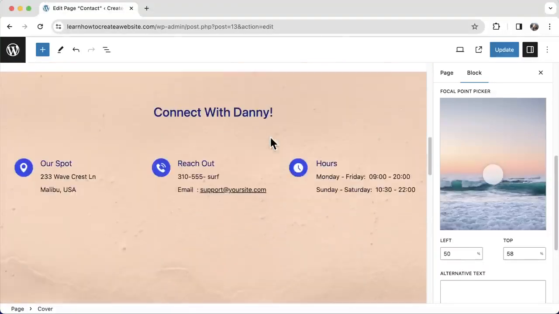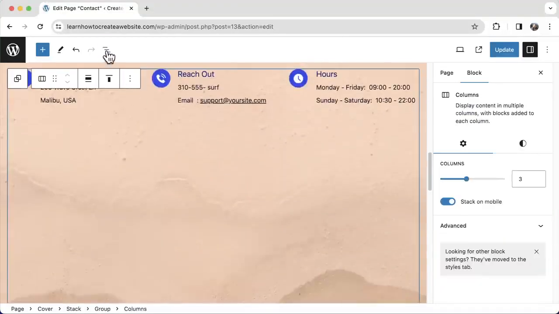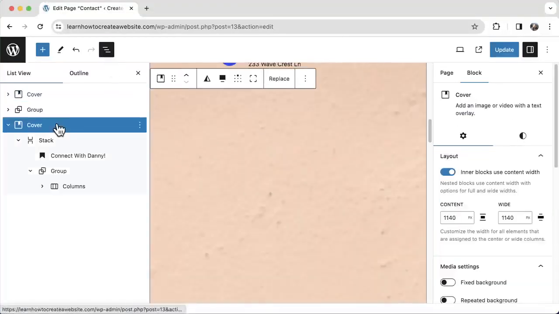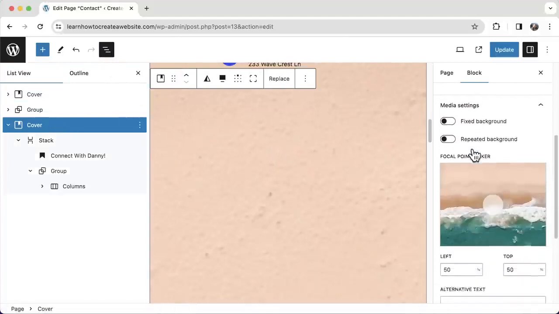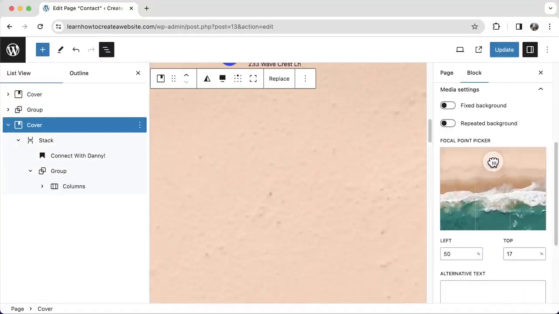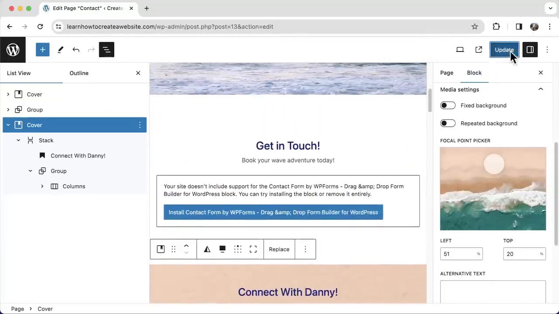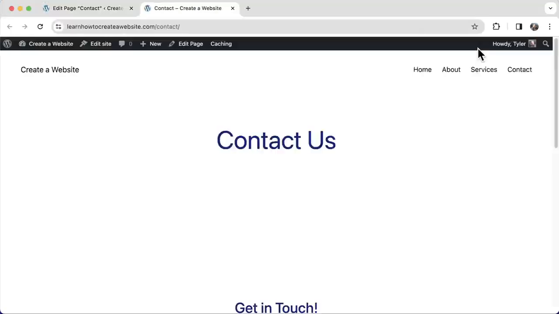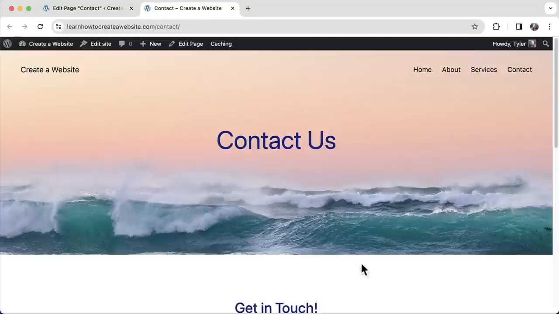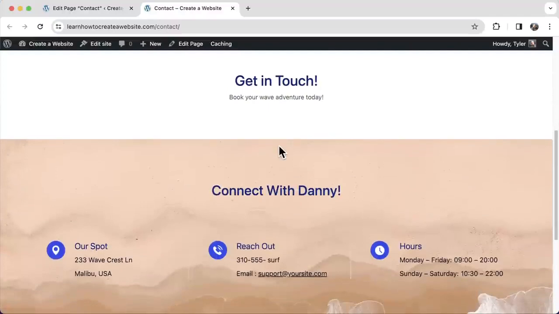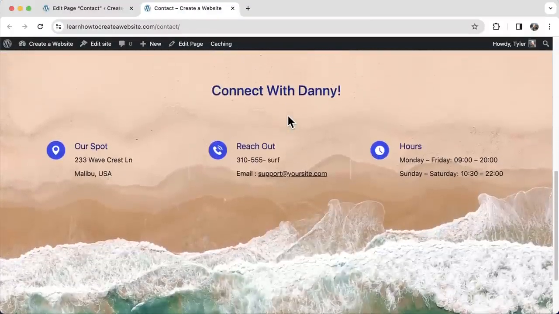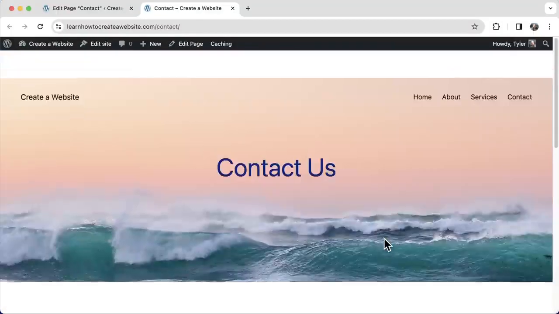And scroll down here. Let's open up this because I can't click on it properly. Click on cover and then go over here, scroll down, and let's do it like this. I know it's not changing much right now, but when we press update and we view the page, that looks super, super good to me. And if we scroll down, we're gonna have this form next. That's why it's not here right now. But if we scroll down, this looks perfect with the sand and then the water. I think that's super cool.